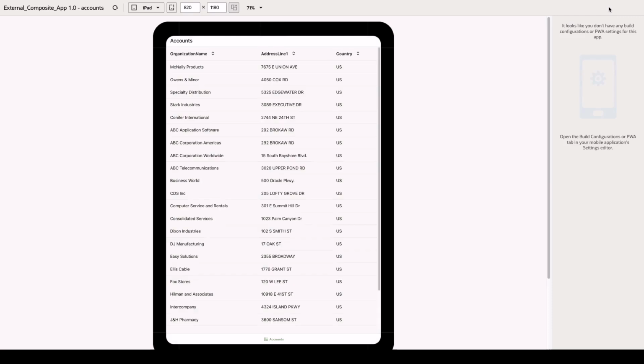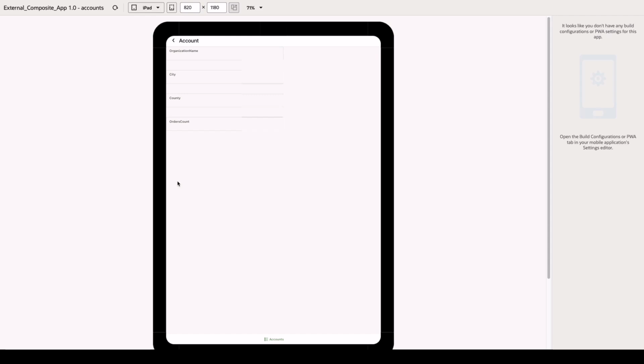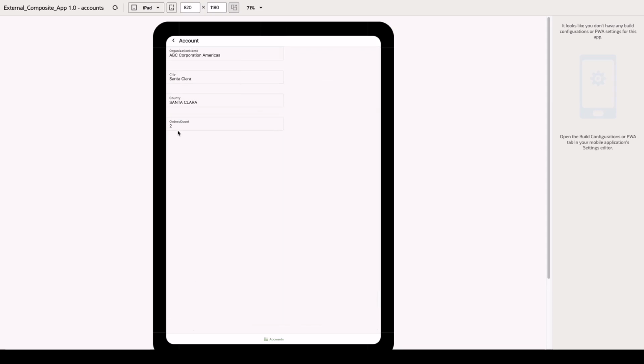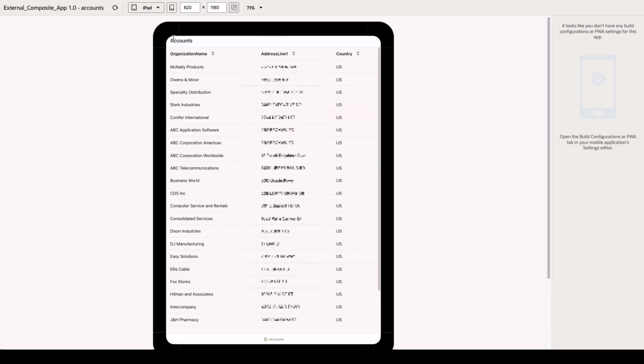The preview is initializing. Now with the application loaded, you can see the data coming from the Composite service. Click on one of the account records to see the details, and here is the detail from the Composite, including the order count. Clicking on the back button, now you can see the query for all accounts again. You're going to be selecting a different account. Clicking on the account, here are the details from the account, including the order count from the Composite. Selecting back, and now back to the list of accounts.